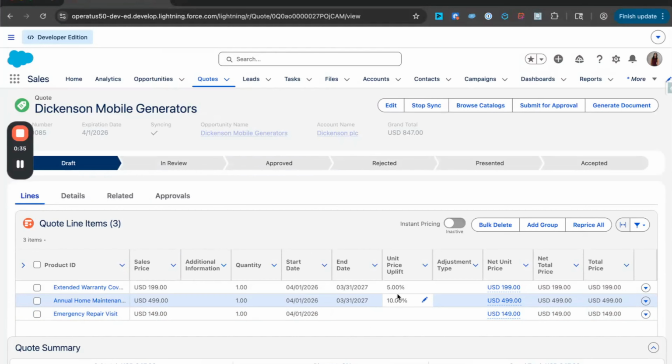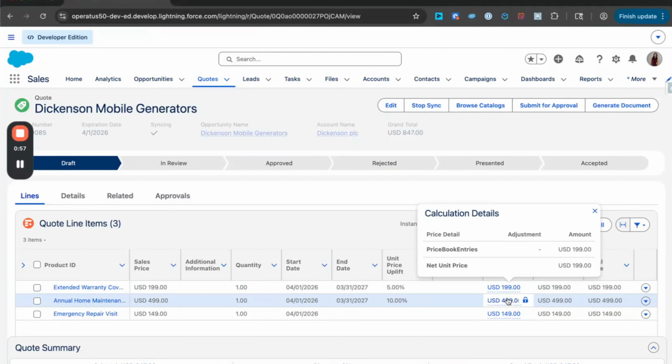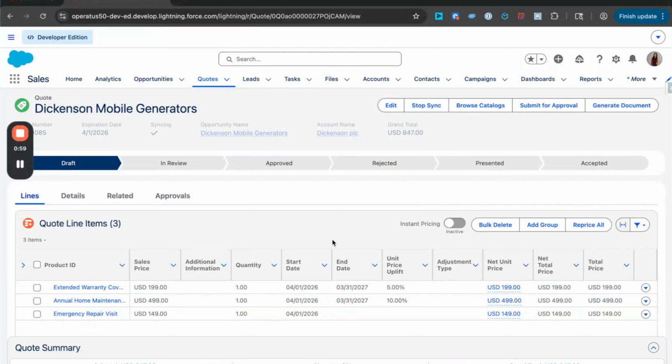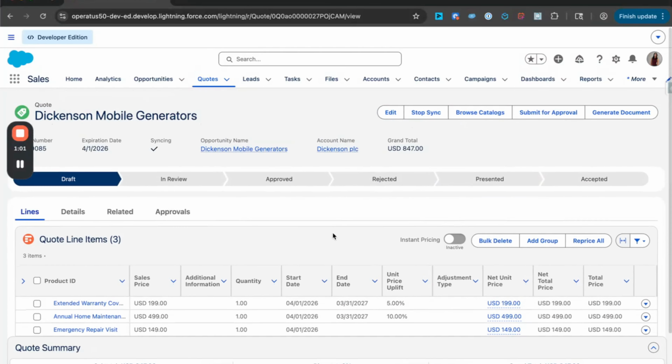And I have set effectively an annual escalator, the price that I have determined with the client that they're comfortable with paying next year, so I can continue this relationship and make more money. For the extended warranty coverage, I'm saying you will get charged an additional 5%, and annual home maintenance an additional 10%. You're going to notice that the net unit price on this quote, the original first year quote, will not be impacted. We will see these numbers come into play on the pricing for the renewal.